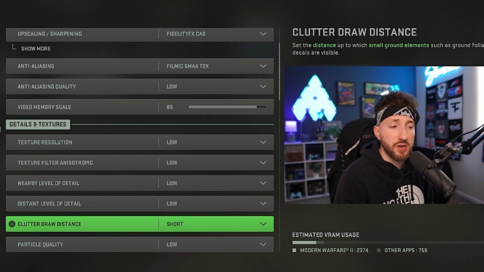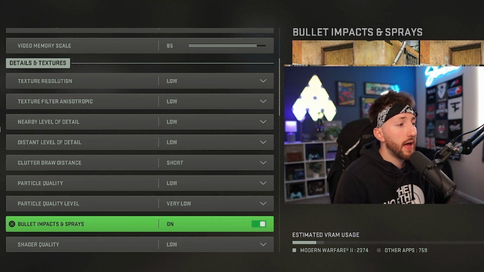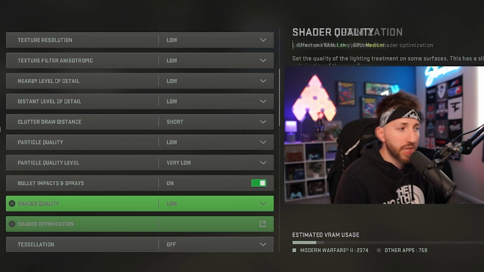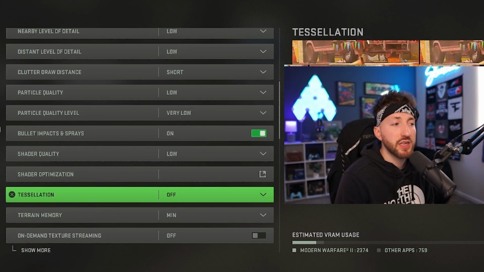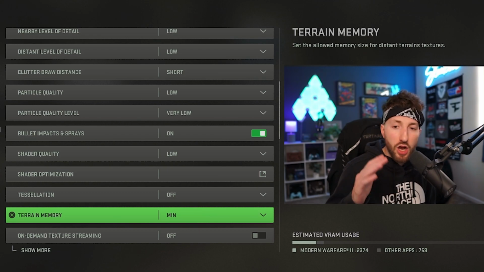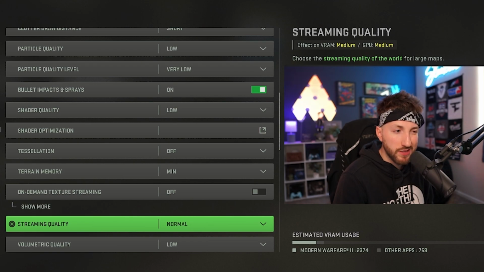Clutter draw distance, put it on short. Particle quality, put it on low. Particle quality level, very low. Bullet impacts and sprays, put that on. Shader quality on low. Shader optimization, have it like that. Tessellation, turn it to off. Terrain memory, put it on minimum. Put on-demand texture streaming off. Put streaming quality to normal.